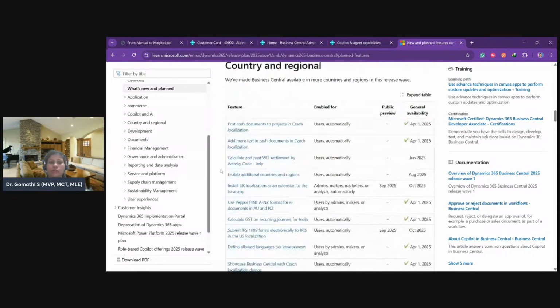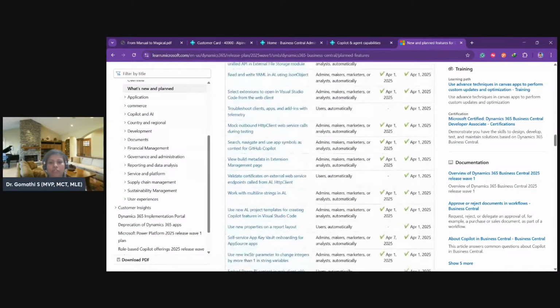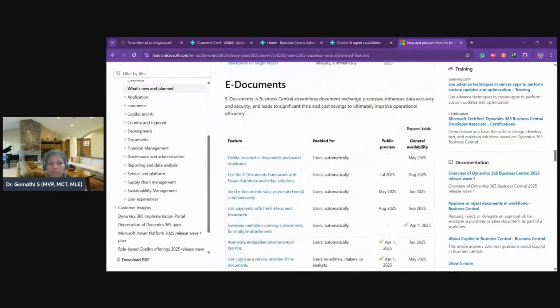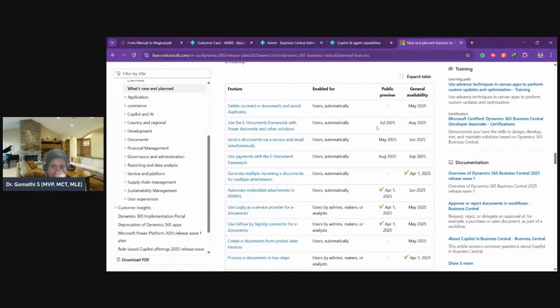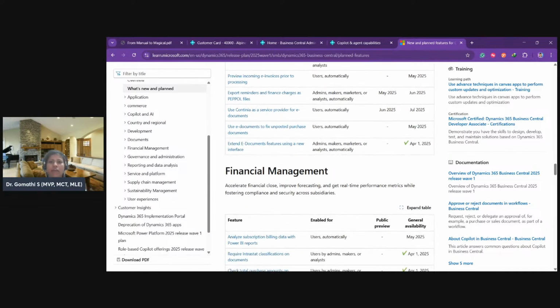Other than this, if you want to know everything like the development features, you can see them here: when they will be released, and how. And here is the e-document feature, which is actually planned for July 2025, with the public preview itself in July 2025. So likewise, you can see everything here.